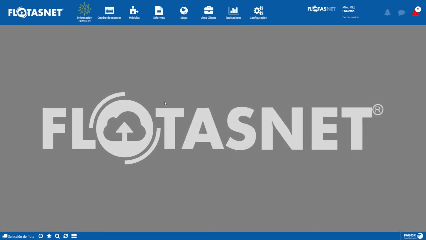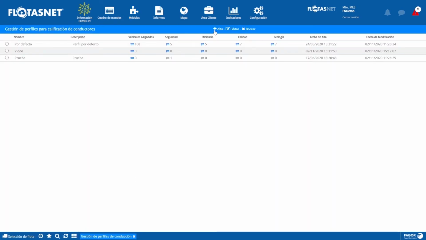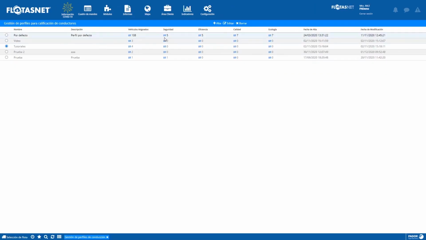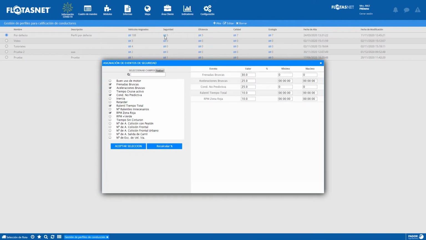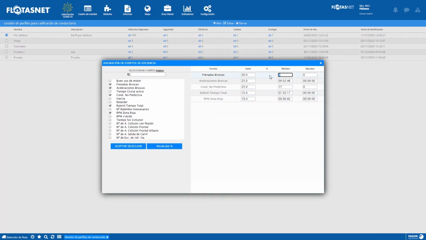First of all, go to Modules, Cell, Driving Profile Administration. This is where we will create the profiles and assign the vehicles to each of these profiles. It is possible to weight and balance each of the aspects to give more value to one than another in the final rating. By default, a profile will be created with all the aspects having the same weighting. Each of the aspects of safety, efficiency, quality, and ecology can be assigned any parameters from the list that will be taken into account for the individual assessment of each of the aspects. The default value of the chosen parameters can be modified.